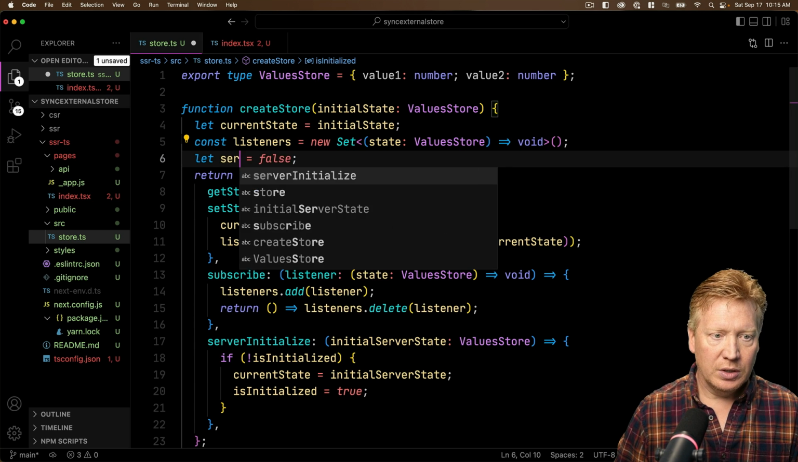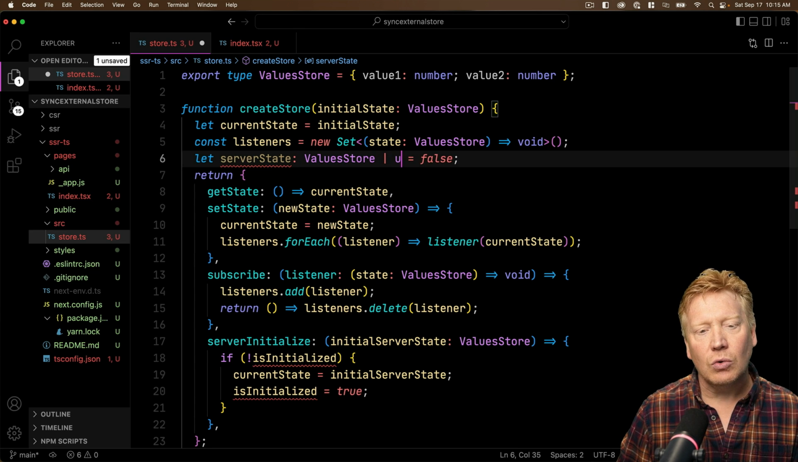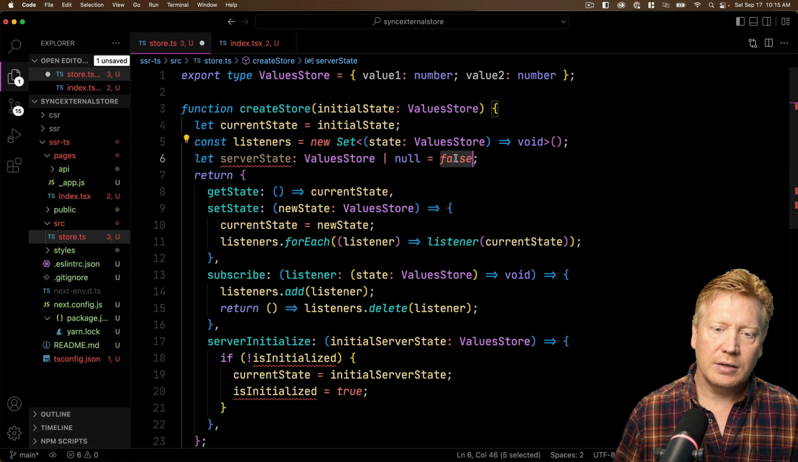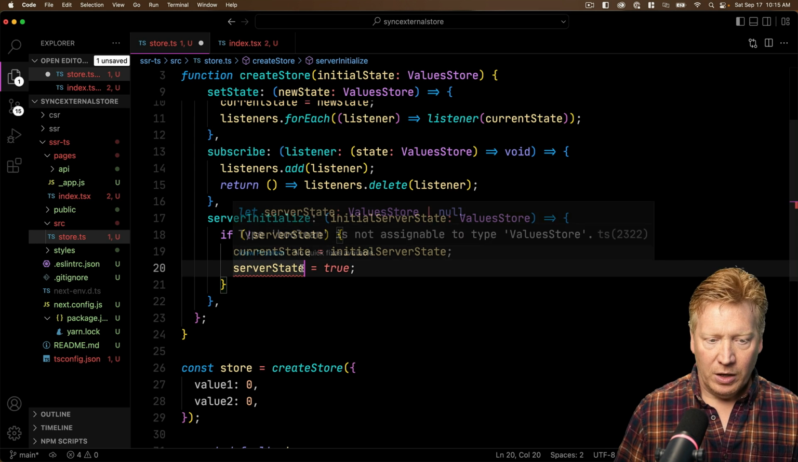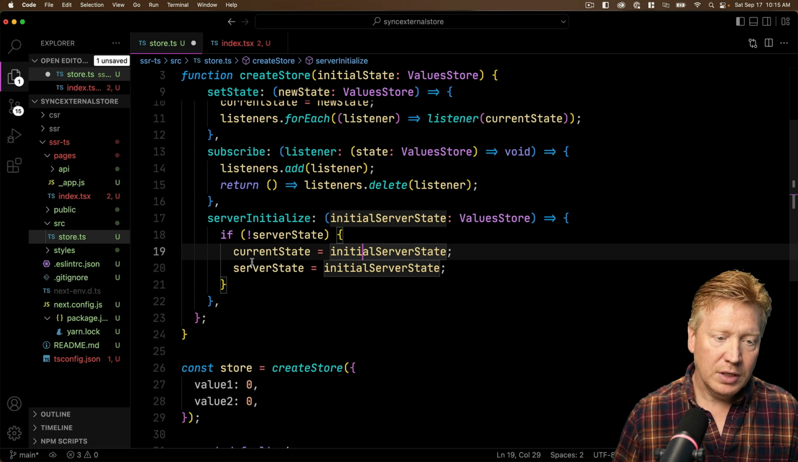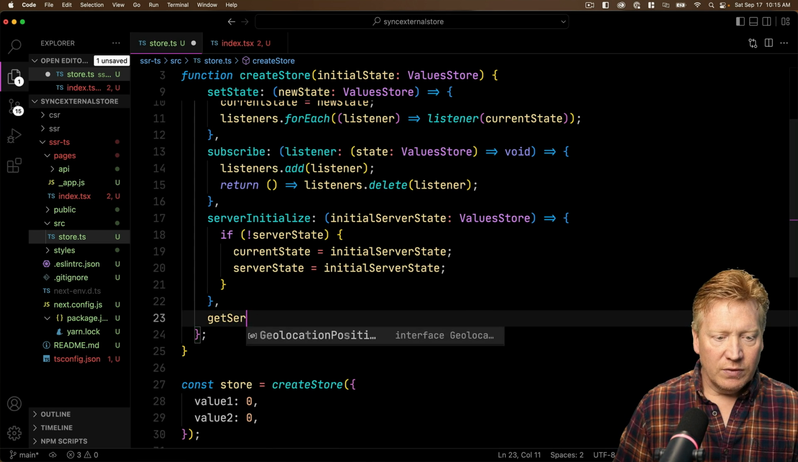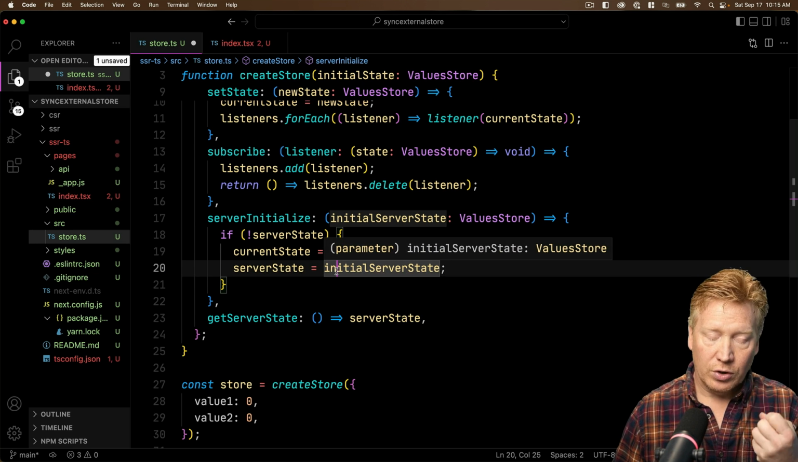So let's do server state instead, and say that it's going to be either a value store or null. And we'll start it off at null. We'll say if we don't have a server state, then set the current state. Otherwise, set that server state to that incoming initial server state. Nice. And now down here, we can say get server state. And that's just going to return that server state that we stored off.